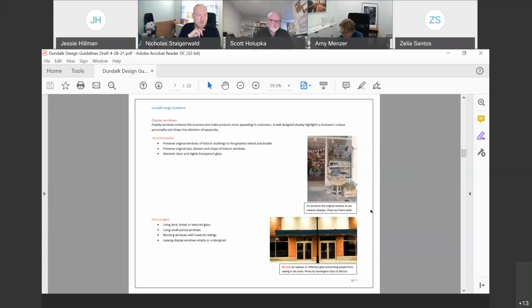The next page is display window. So again, this is all about really creating an inviting atmosphere. We want display windows to have a display, to be maintained with highly transparent glass, no tinted windows, nothing that's difficult to see what's going on inside. And something that's striking and will draw the attention of passersby. Any ideas or concerns? I'm just going to ask that after every page and provide a little time.